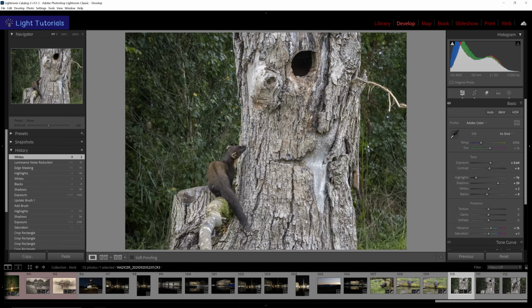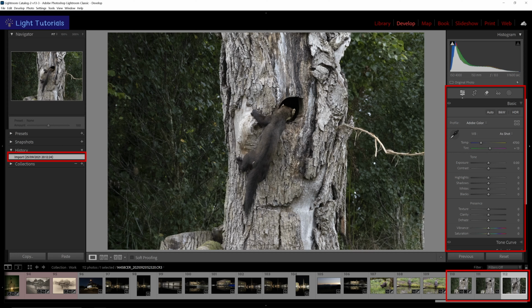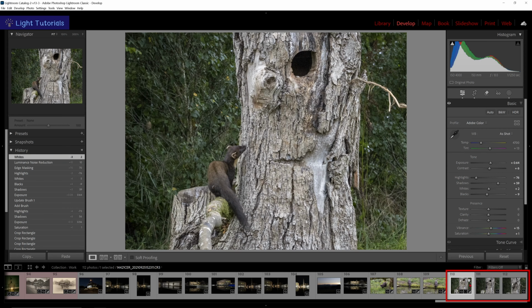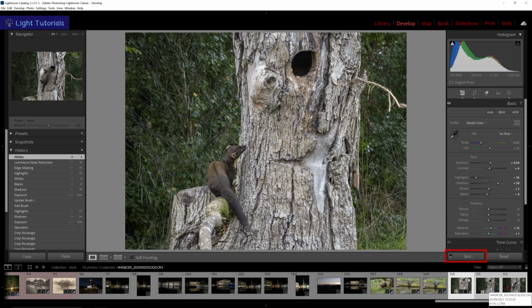Have you ever wondered if you could edit more than one image at a time in Lightroom Classic? Here, we have an image with some edits already made. We will select it and a number of other photos that we wish to apply these edits to. Notice the Sync button has appeared underneath the edit panels in the Develop module.